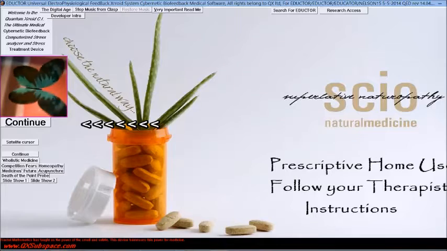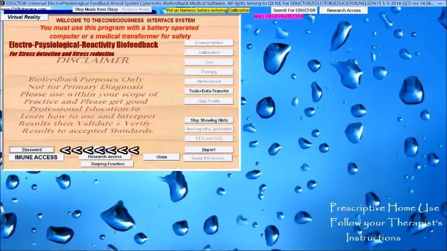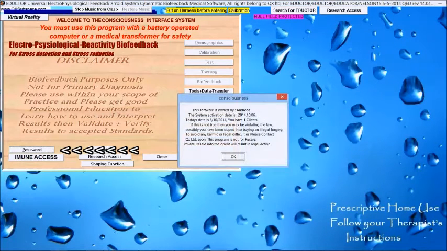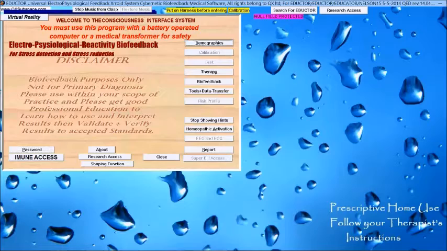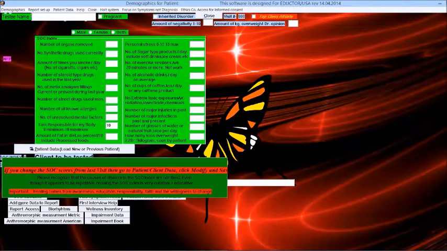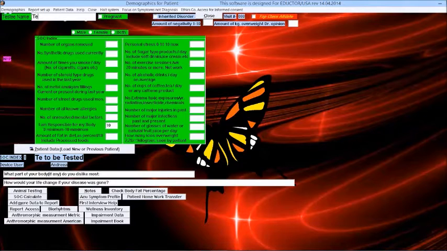We click on continue, go to password, we hit OK, enter 0210, the password, and click OK. We move to demographics. We do a complete demographics for our patient, especially the first time. It is very important. Also in the upcoming times, it's very important to see if the patient has done anything to modify his lifestyle. We are going to enter a test patient for now.